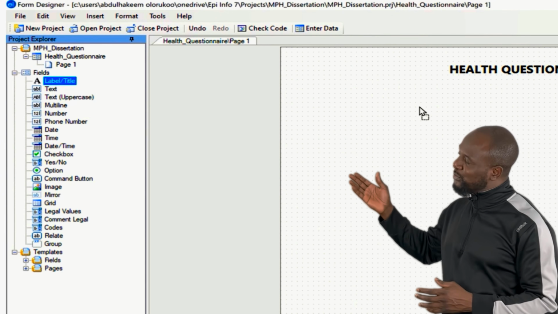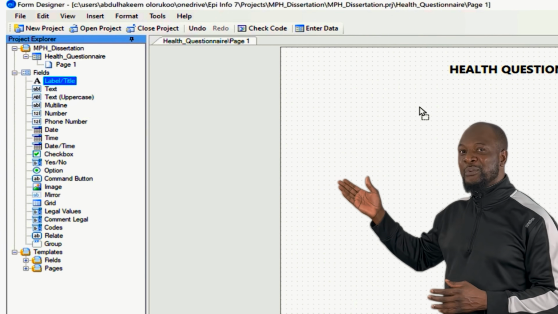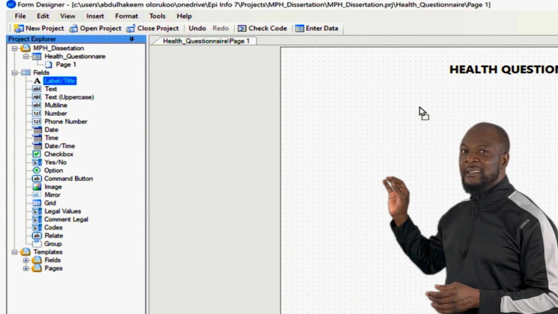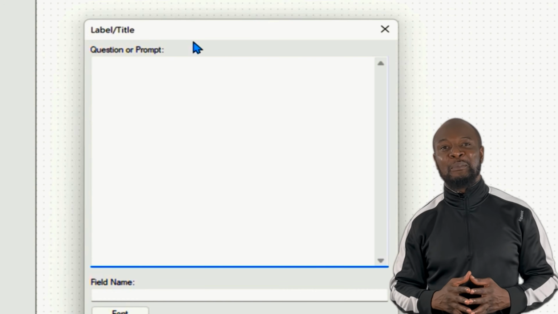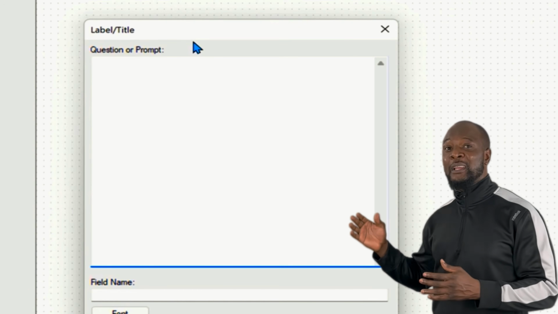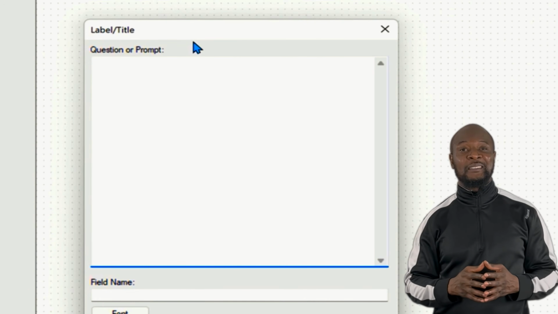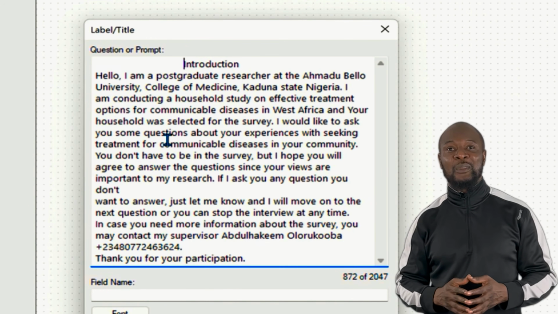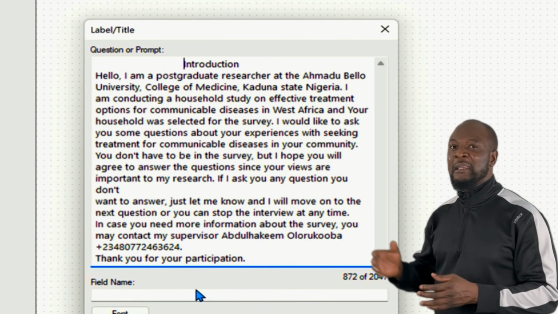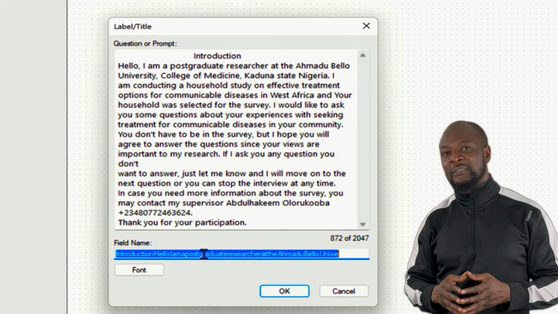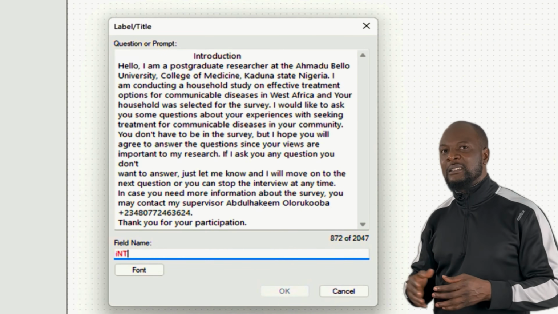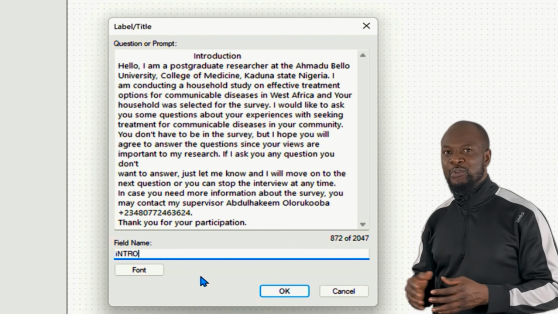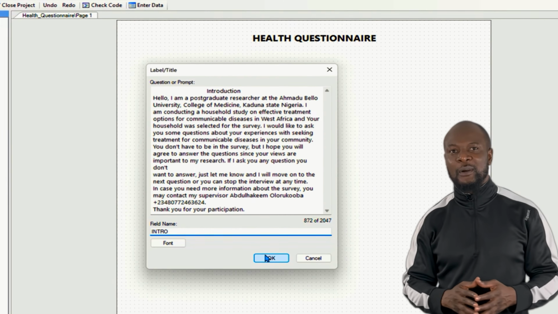So we just go to label slash title field like we did before, and we just drag and drop it. And we're already familiar with this dialog box that pops up. So I'll just go back to the questionnaire and copy the entire introduction and then paste it here. Then click this field name that comes up by default. This time I'll want to change it a little. I'll just change it to intro and then click OK.